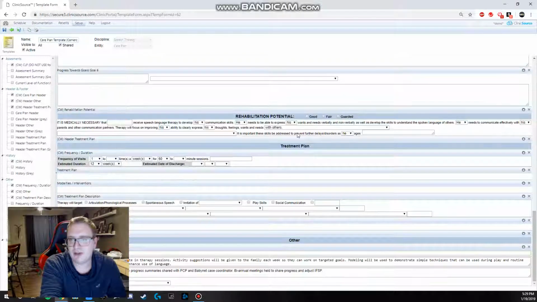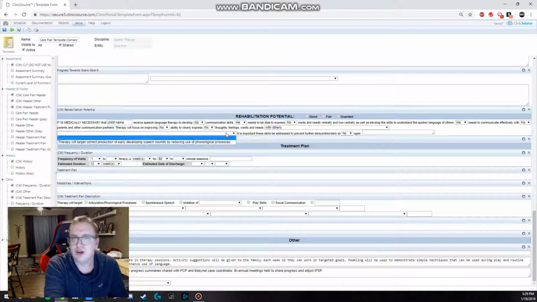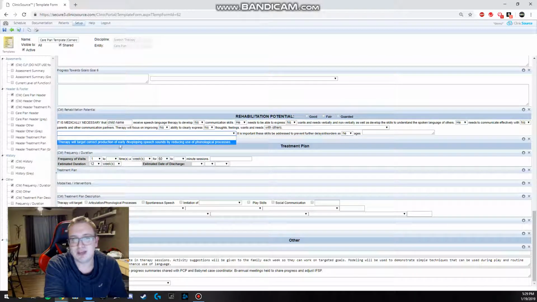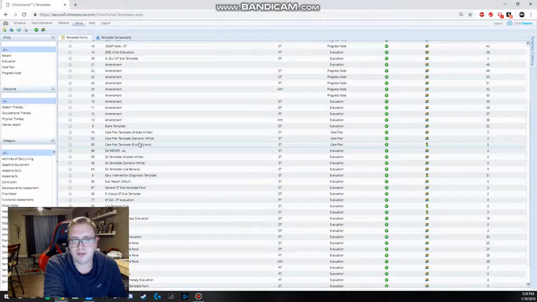Here's a good example of that embedded phrasing, by the way. So, for instance, I'll just put, this is where the child's name goes, and then this is for rehabilitation potential. I'll change his to her. I'll change it in order to help frustration, in order to reduce communication breakdowns. I'll add, if there's some speech sounds, I'll do therapy will target this. So that's some of that embedded phrasing, and we're going to make a video about that too, because it does help make things go quicker.